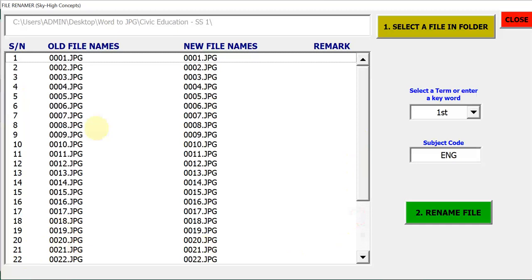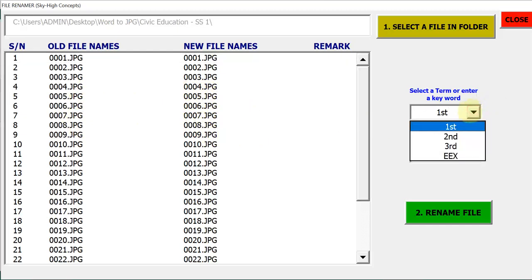So what I want to do is to rename them to the question itself for SS1. So based on the term you are working with, if it is second term, you click second. If it is third, you pick third. If you are doing for entrance examination, you pick this or any other one. So right now, let me say for sample sake, it is first term, and then you are working with civic education. Remember that in your data template, you would always give your subjects for all the classes a 3-letter code.